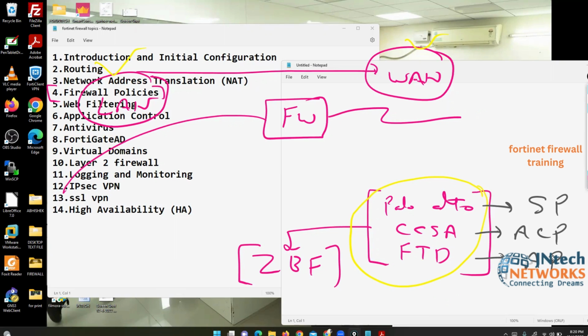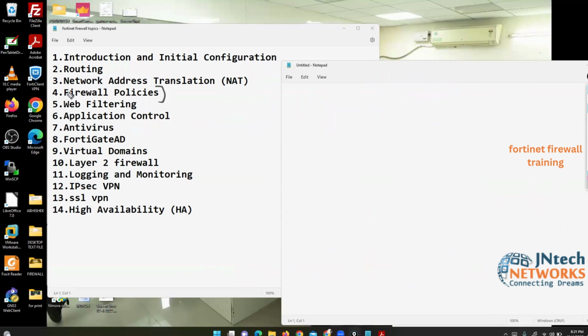The Fortinet concept is what? In Fortinet, if you want to allow traffic from one interface to another interface, you need to configure a firewall policy. So Fortinet is not a zone-based firewall. So here we have the firewall policy concept. We can focus on how to allow traffic from one interface to another interface, and how to create multiple firewall policies.